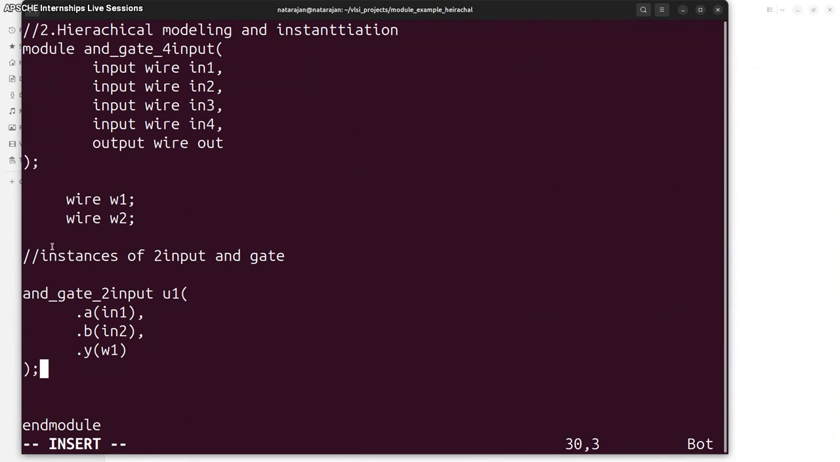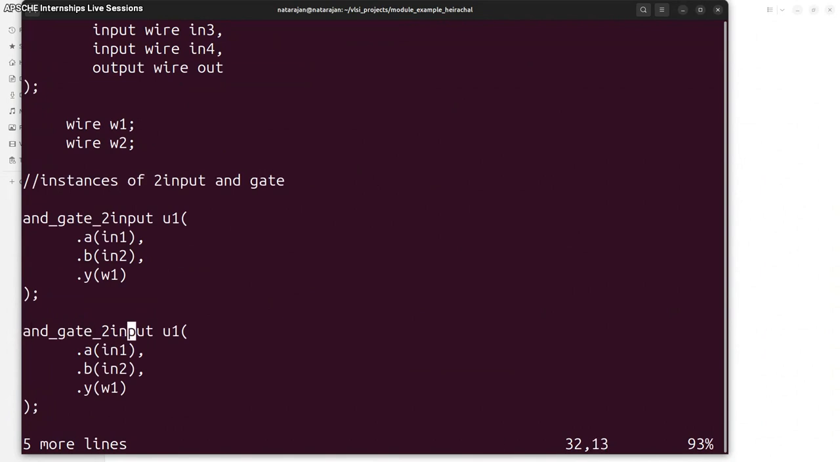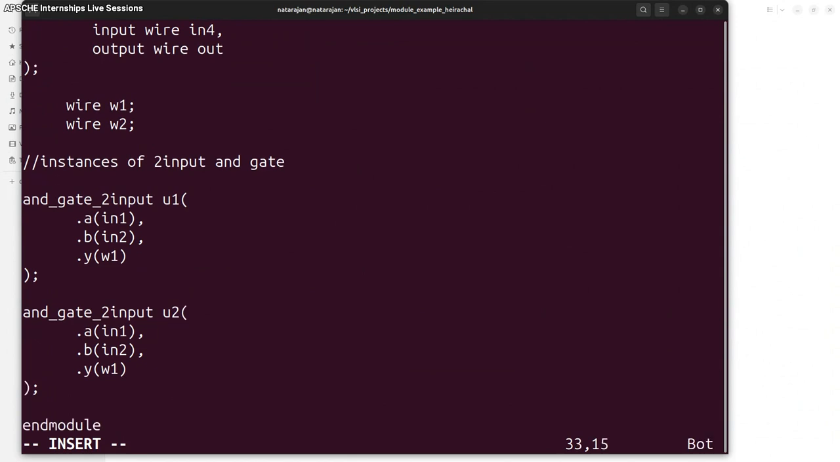Okay, so now I'm going to create the second instance. In the second instance, please try to understand, I want to connect the input 3 and input 4, and then wire 2.